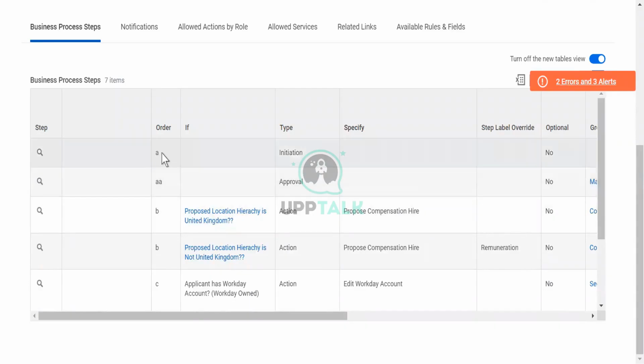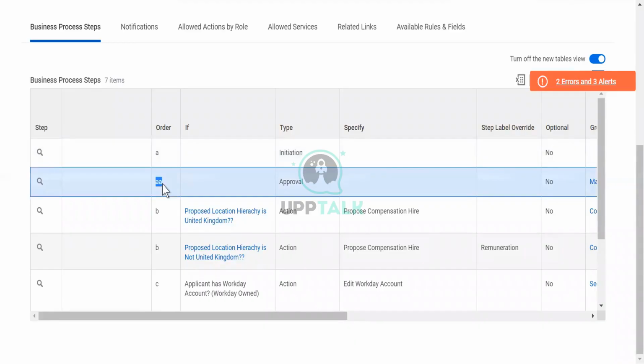Now you will see that there are steps. Step A, then there is A. What does that mean? After A, there will be another A because it follows alphabetical order. I have got A, B, B, which means there are 2 parallel steps going on. Proposed location hierarchy is in UK, or proposed hierarchy is not in UK. Based on that, you will have your compensation. This is how exactly it works.